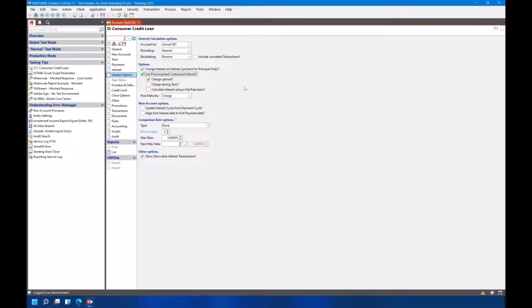Then all you need to do is set up two different accounts with the same amount, interest rate, term, etc., using your two different account types, running the account processes ahead and comparing the differences.